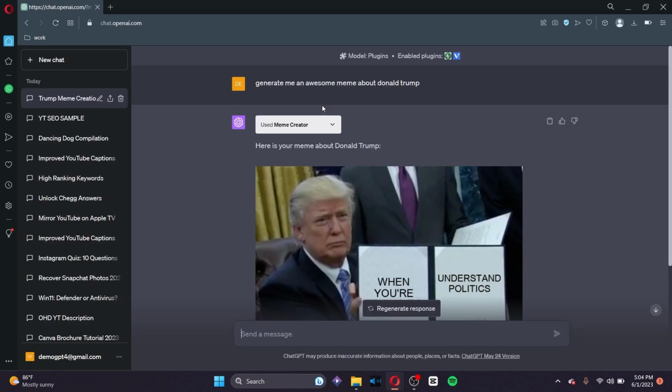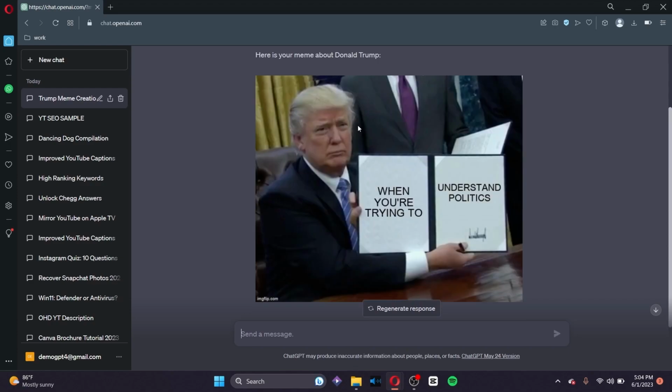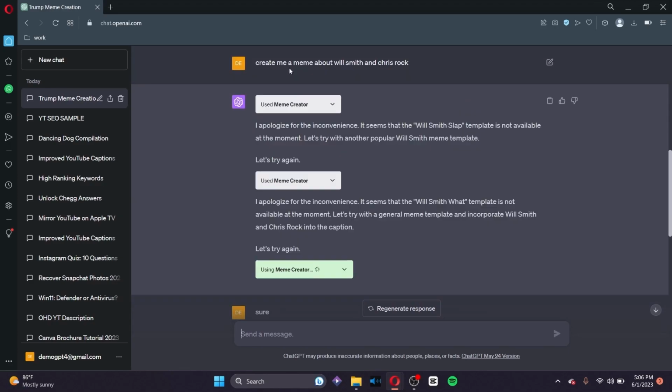So right here you can see that I just passed a prompt so that ChatGPT would generate me a meme about Donald Trump. And right here you can see that ChatGPT has presented me with a funny meme about Donald Trump. It's really hilarious.